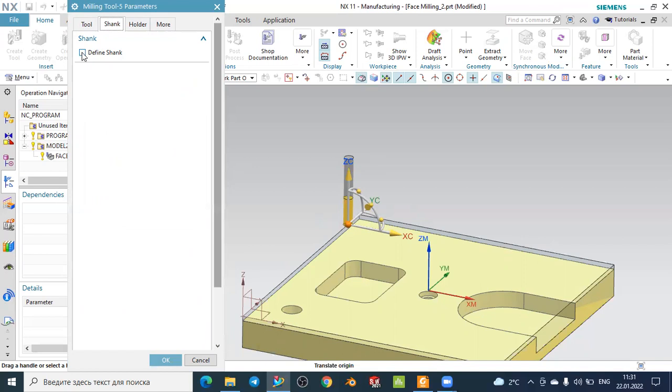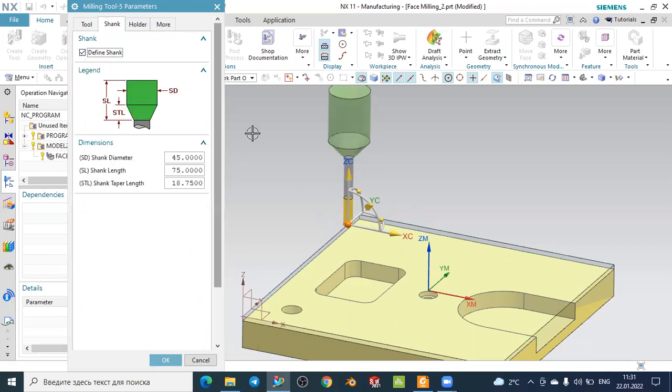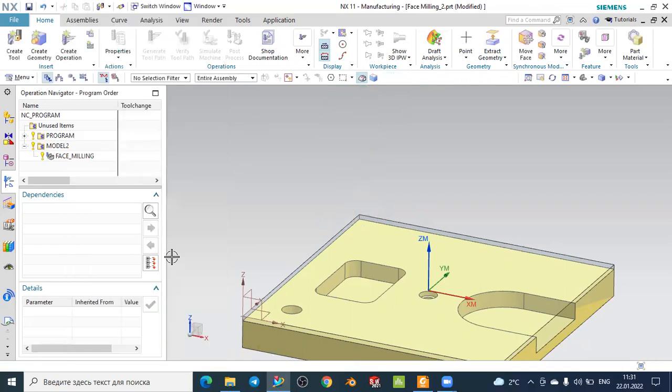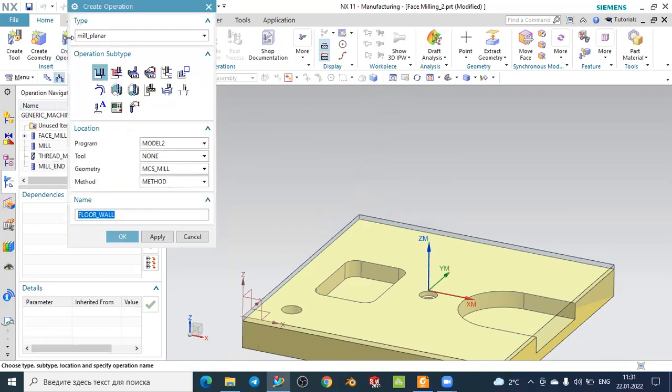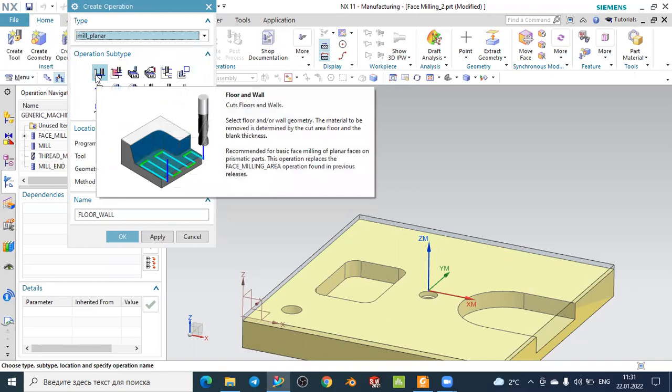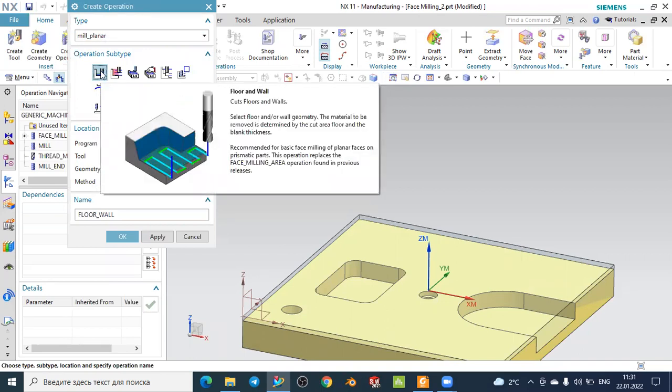By default it is high speed steel, and in this case I will keep it like this, and just press OK. Or you can define the shank or the holder of the tool. For example, the shank is defined by clicking here, so the shank of our tool is created. Then press OK. And in the machine tool view, you see the end mill we created. Now we can define the operation. Just go to create operation for the pocket, and from the type mill planar, and from the operation subtype select floor and wall. By default it is selected.